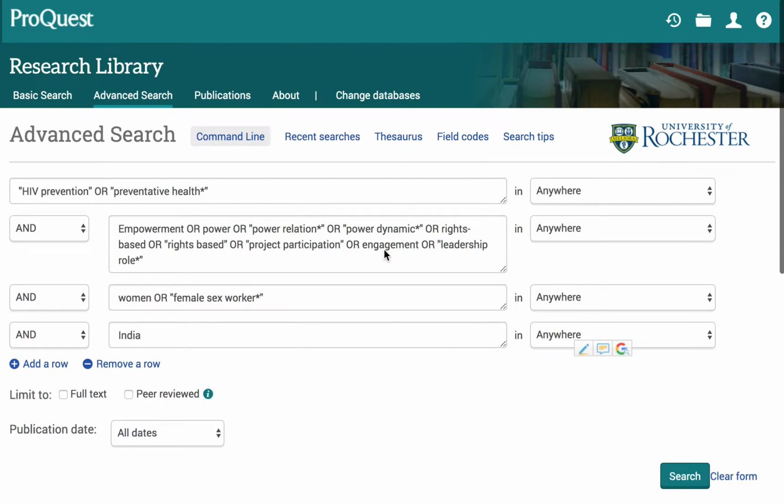I've selected a database to search. I've already come up with a research question, taken a few minutes to think about the unique concepts contained within it, and brainstormed some terms that I think scholars might be using to talk about those concepts.